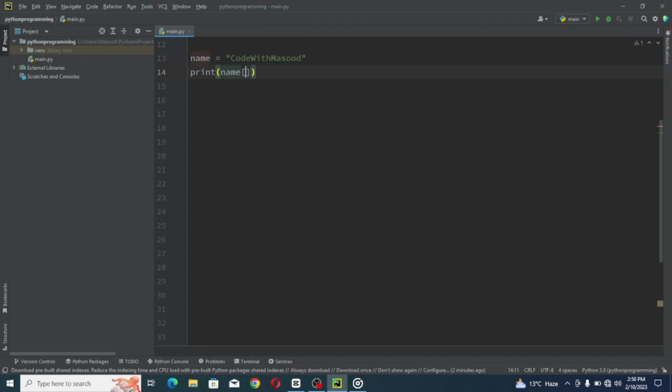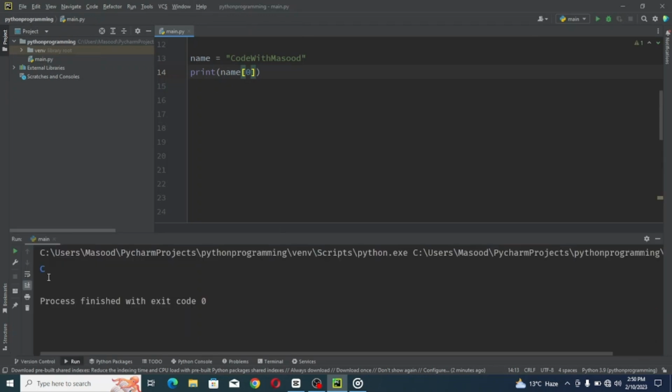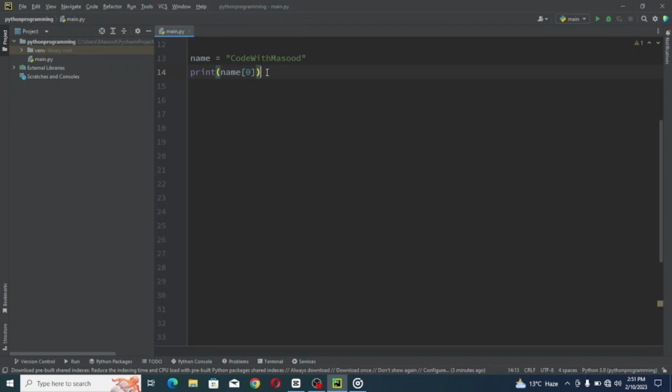So let's write square brackets after the name of my string variable and let's write 0 inside that. So in programming, indexing always starts from 0, so it will return the first character. And here you go, it has printed C on the console. Now if you want a part of a string or a few characters from your string, you can use string slicing.